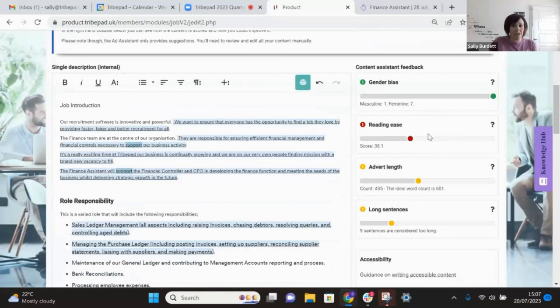Reading ease. According to this, we're looking for a score of over 60. This reading ease is showing us a score of 38.1, so we're getting a red indication here. It's a traffic light coded scale, so red, amber, green. Obviously we're looking for green, so over 60 would be further up here. But it's just an indication of how well that job description actually reads to the average Joe, if you like.